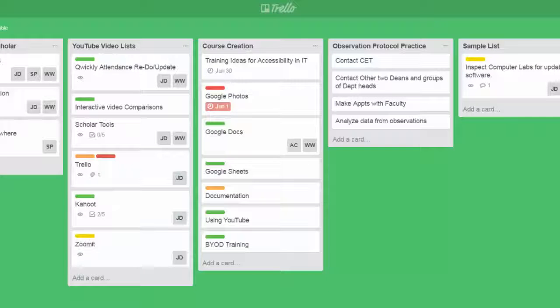If I'm looking at the card from the outside, I can also see this checklist. This time, instead of showing a progress bar, it shows me how many items out of the checklist I have completed. In this case, 2 out of 5.